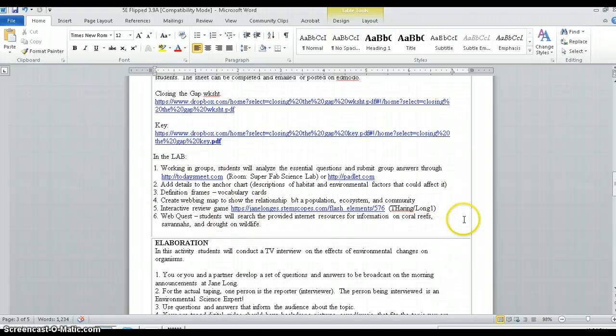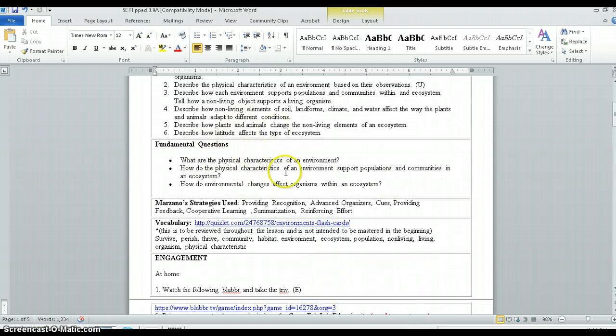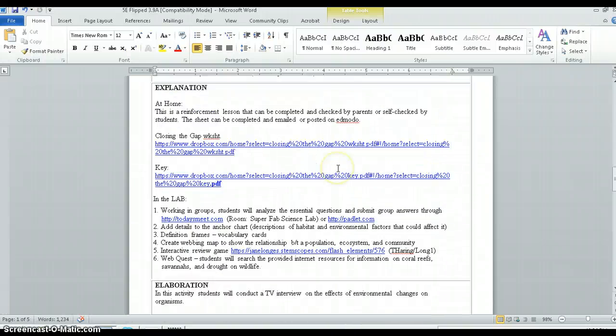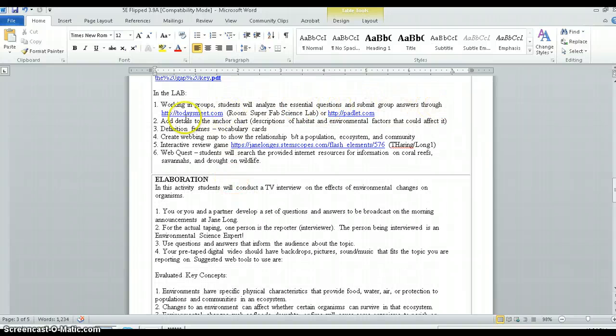In lab the following day, they're going to work in groups, and they're going to analyze the essential questions that I have listed up here, these fundamental or essential questions. They're going to work as a team, and I have created a link here on todaysmeet.com, and I created a room called the Superfab Science Lab for them to respond to these essential questions. I also have on here that we could use Padlet if for some reason TodaysMeet is not working.